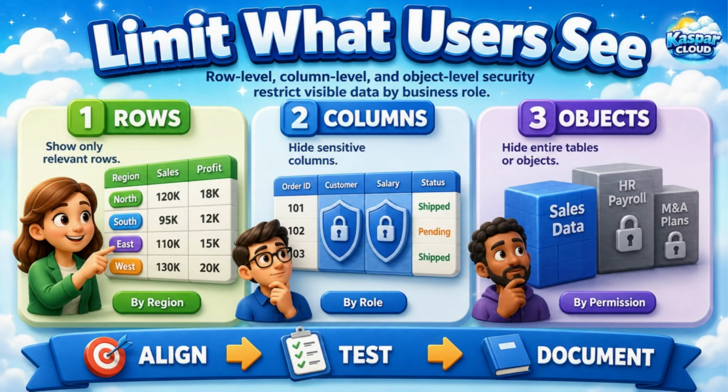These controls are essential when many users need access to the same model or database but should not see the same data. The key is to align these rules with business roles, test them with real user identities, and document how the rules are applied.